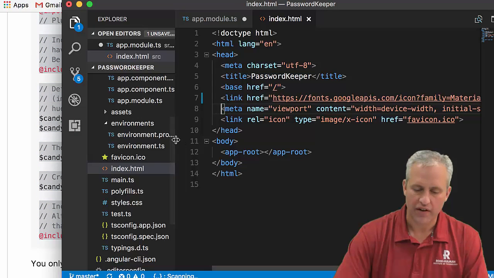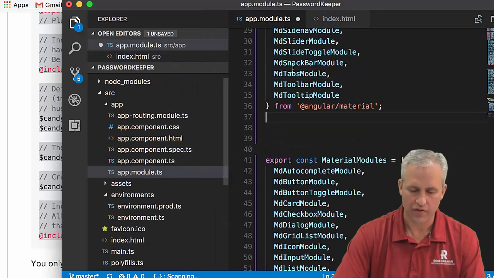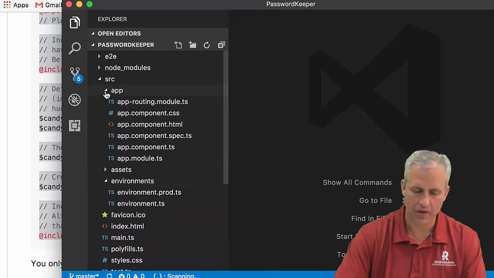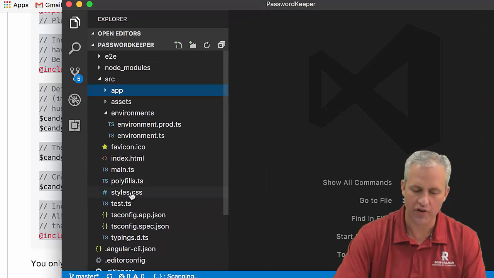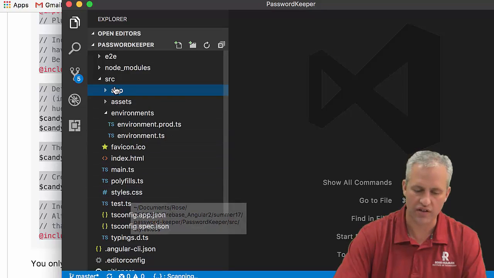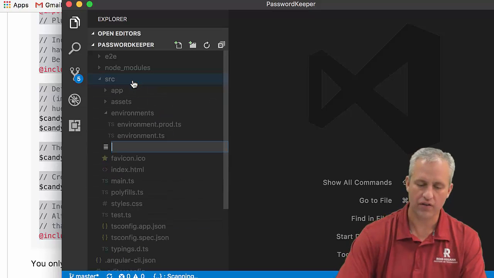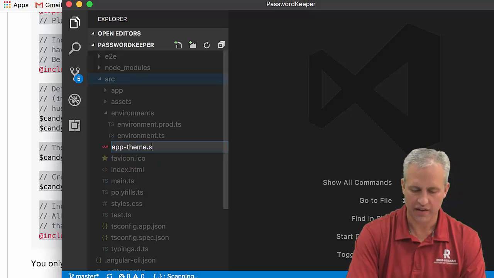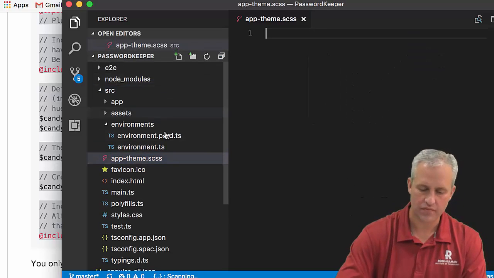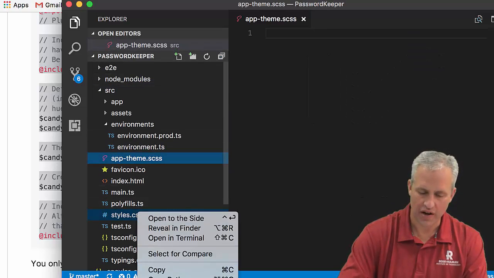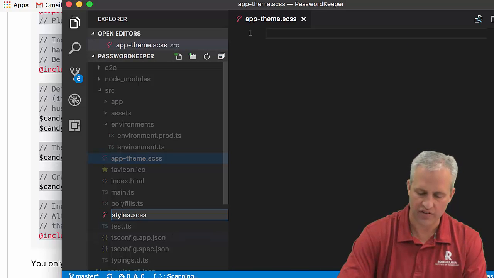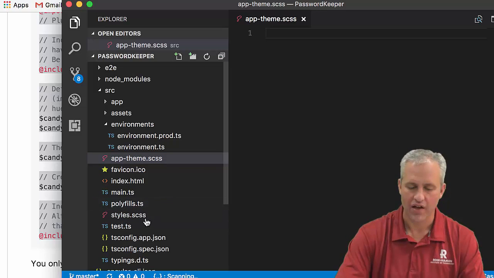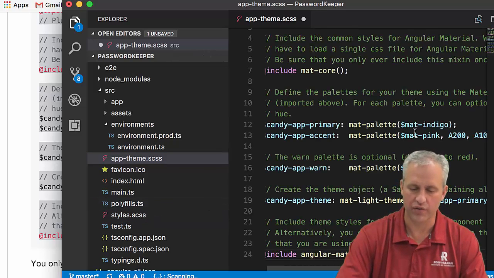And then I'm going to come over here and I'm going to make a new file. So let me go ahead and save that up, clean up my space a little bit. So this new file, I want it to be right next to styles.css. So I'm going to right click and say new file, and I'm going to call it app-theme.sassy.css. Speaking of which, I like to use Sassy CSS, so I'm going to change that to Sassy CSS. And in a minute, I'm going to have to go reference that better, but I'll get to it.